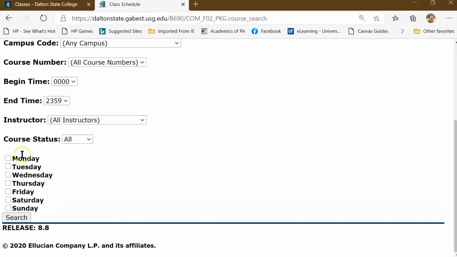This little feature here allows you to filter by days of the week, so that if you're not looking for an online class, but you're looking for a face-to-face class, this would allow you to filter down to those days. So if you need a Monday-Wednesday schedule, you can check Monday and Wednesday, and you can even specify beginning and ending times. So if you've got some real serious schedule restrictions, you can come in here and begin to build your schedule using these filters.